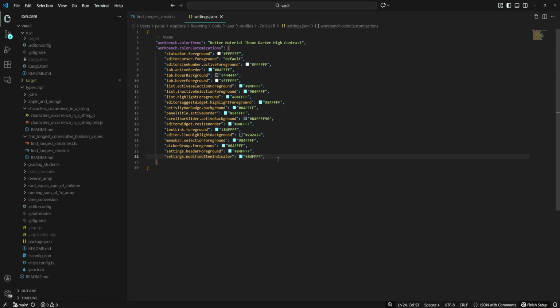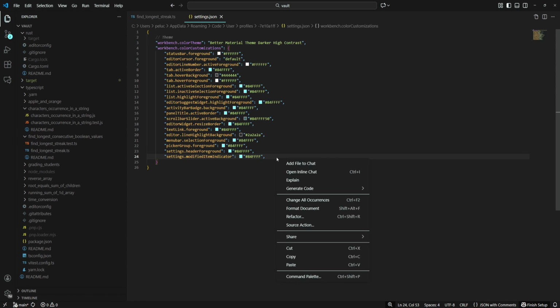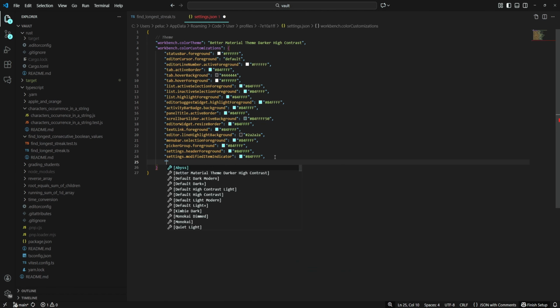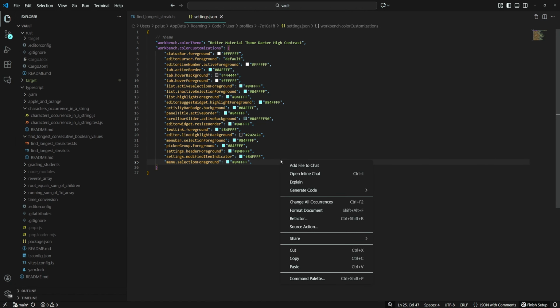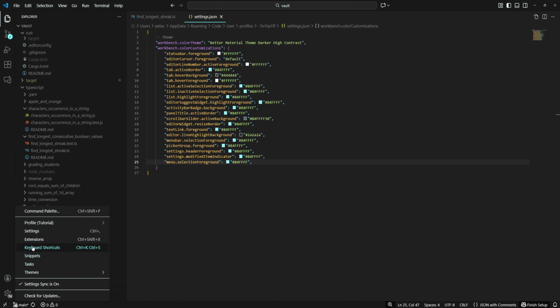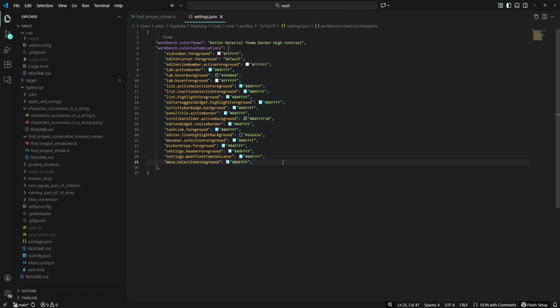Awesome. Next up, let's check the context menu you get on right click. And as you can see, there is still some green lingering here as well. We can tweak this by using menu.selectionForeground, and let's use the same light cyan color. And that wraps up the color adjustments.